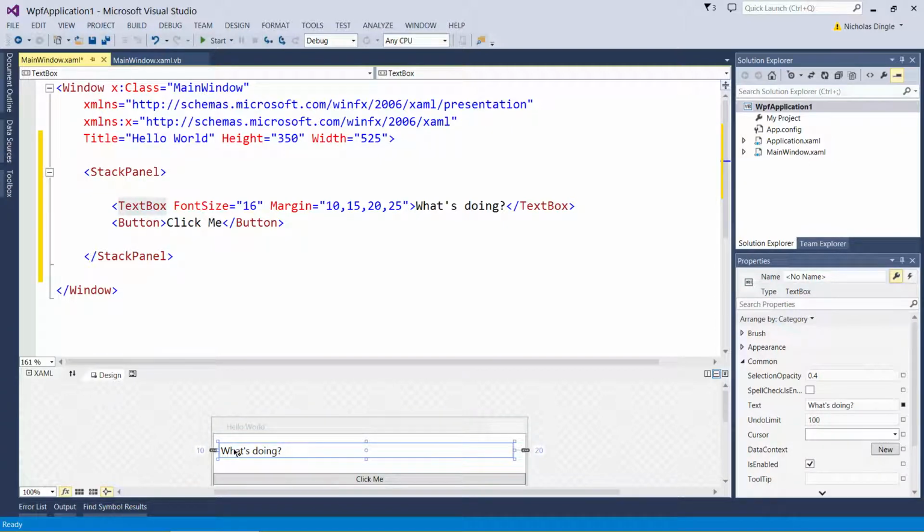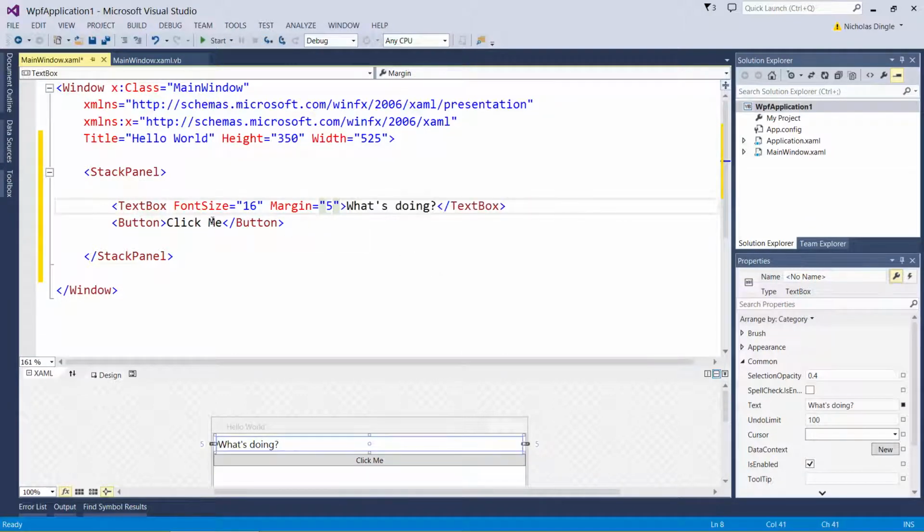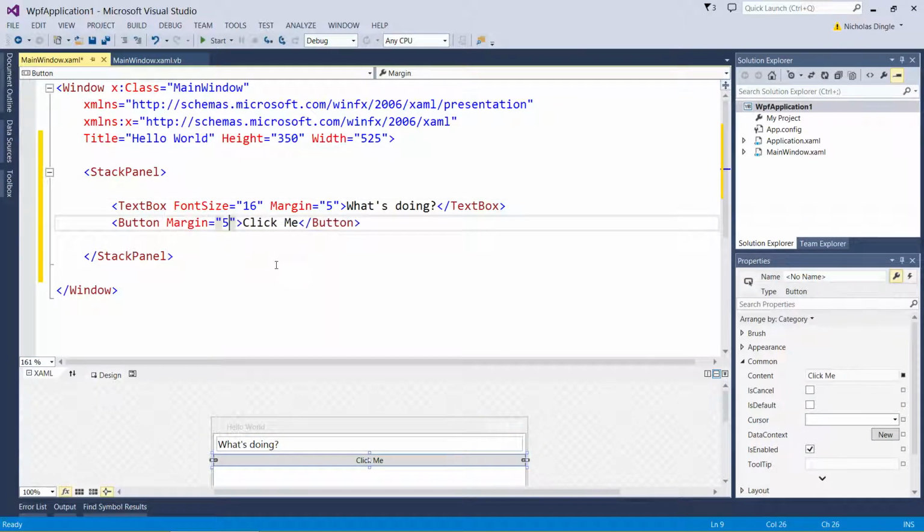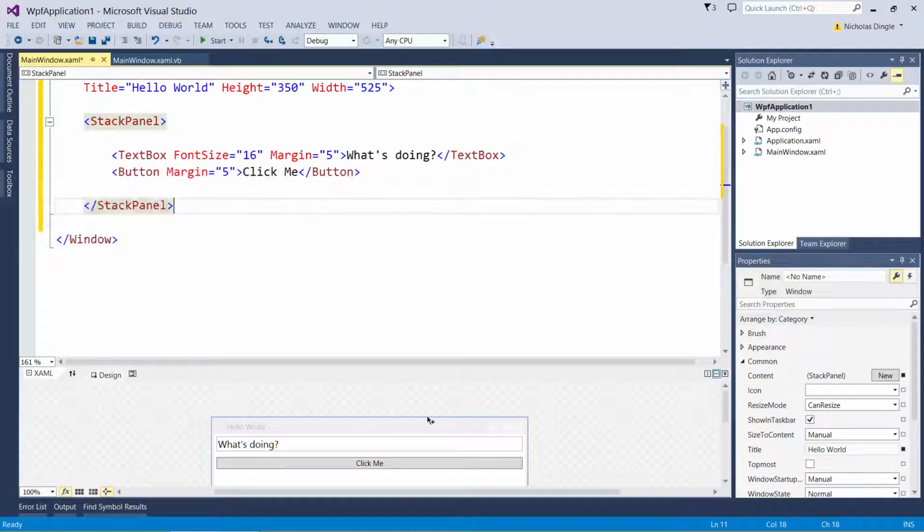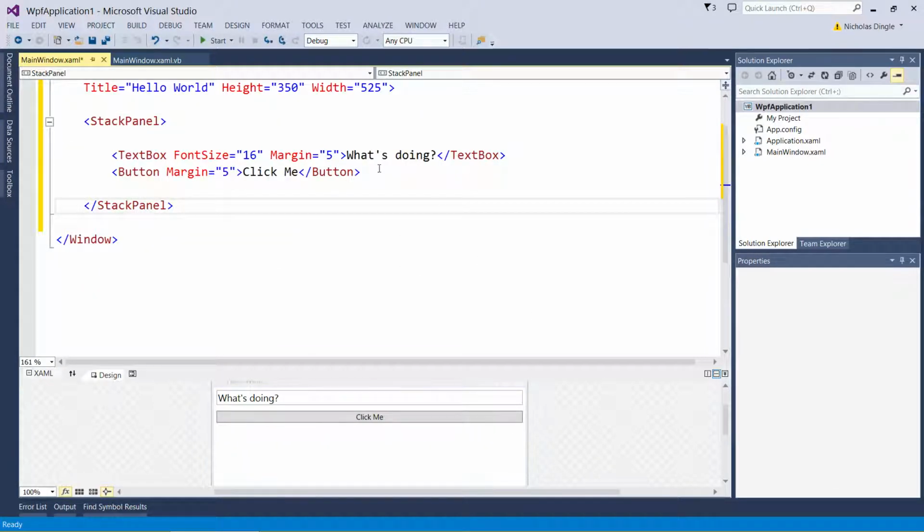So the left is 10. The top is 15. The right is 20. And the bottom is 25. So it goes around clockwise in that order. Okay. I'm just going to change that back to 5. I'm going to add some for my button. I'm going to say the margin equals 5. Just so everything's sort of spaced out a little bit more.